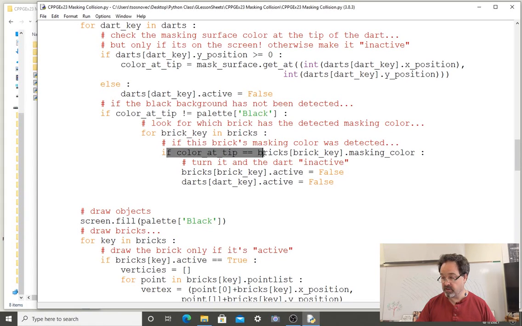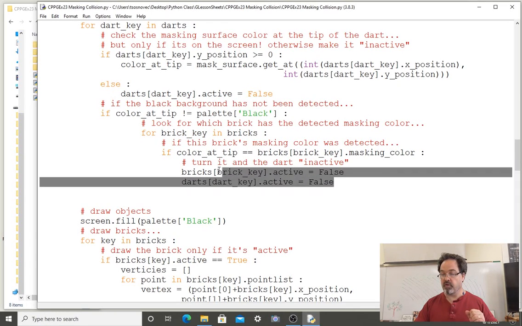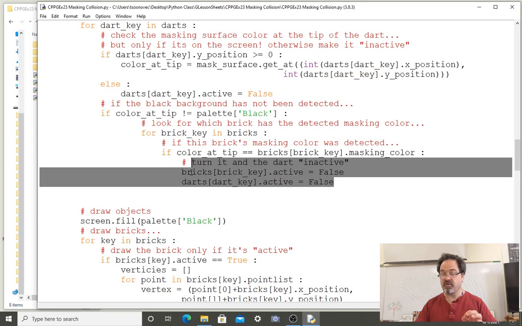So that condition is here. If the color at tip, the color that was just detected on the masking surface, is equal to the masking color attribute of the current brick that we're with this key called brick key, then we turn both the brick and the dart's active attribute Boolean to false.